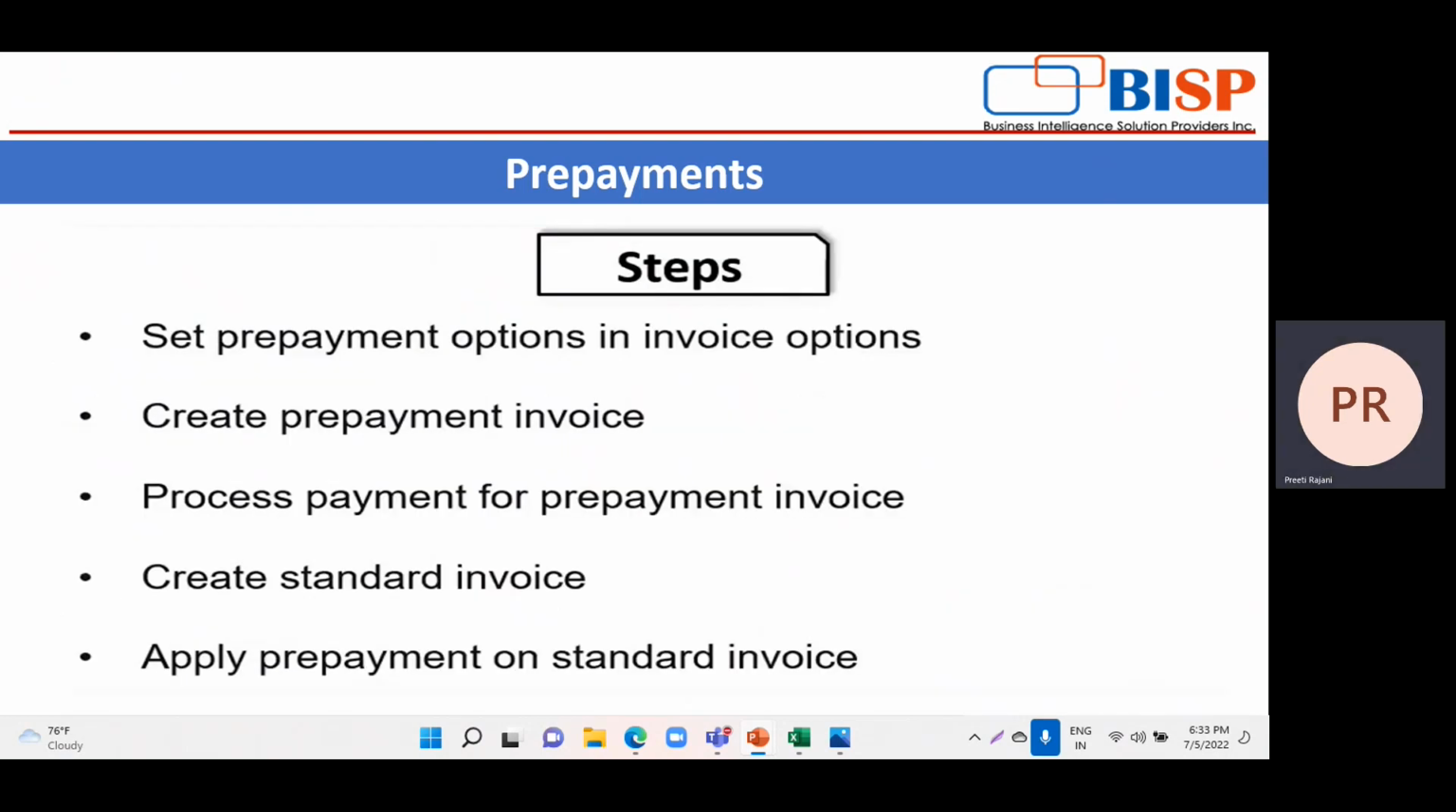There are the following steps that you have to follow in the Oracle Fusion application while creating a prepayment invoice. You have to set prepayment options in invoice options. Then you have to create a prepayment invoice. Then you have to process payment for that prepayment invoice. Then you have to create a standard invoice, and then you have to apply the prepayment invoice against that standard invoice that you have created.